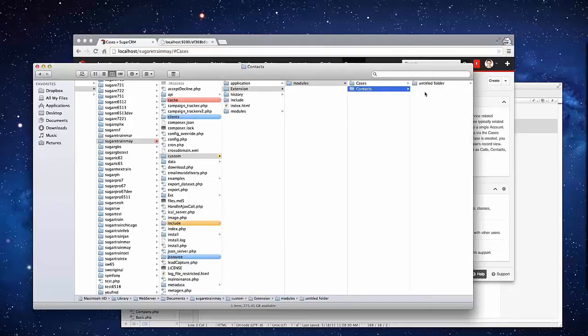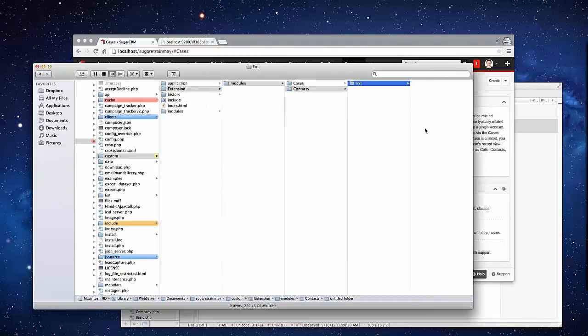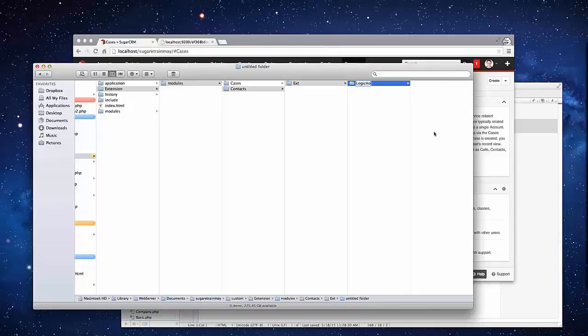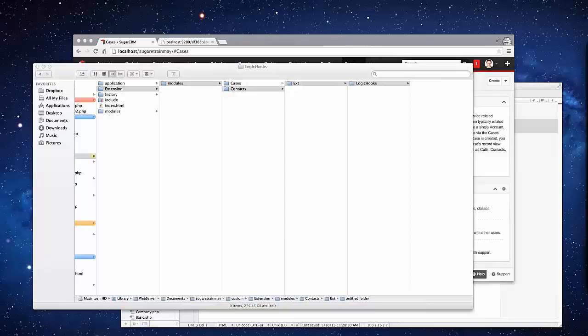Ext, much like we did in the case of cases. This time around, though, we're going to use a folder called Logic Hooks. Remember, I mentioned that there are different types of folders that we can have in here. And there are two parts to a Logic Hook. There's a definition file, which is where we tell it information such as what event we're going to listen to, what code needs to be executed, and so forth. And that's the file that we put into this directory here.